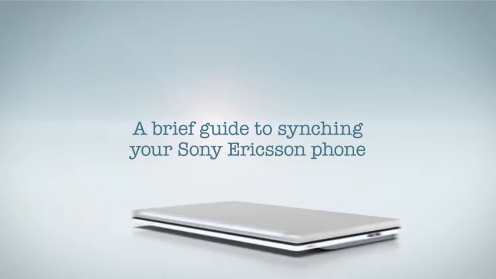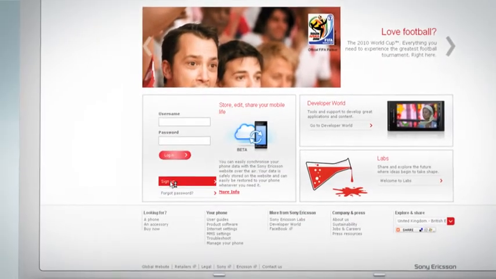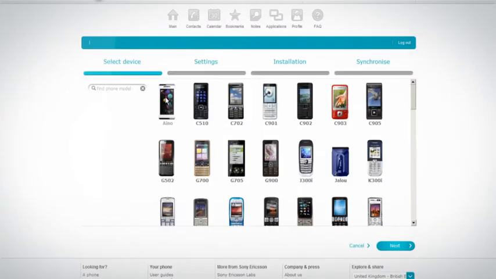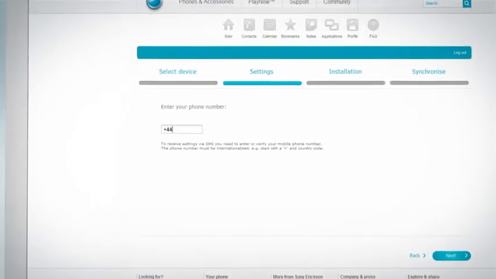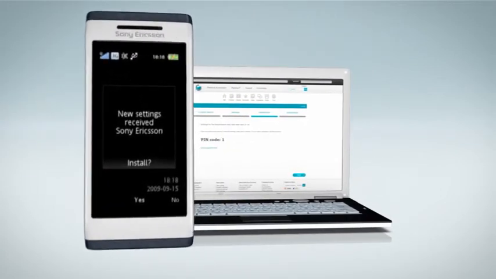Getting started is easy. Just follow these steps to get the phone settings you need and you'll be up and running in a flash. Visit SonyEricsson.com and sign up for a personal Sony Ericsson account. Find your model and then enter your phone number. The required settings are sent to your phone and a passcode is shown on your computer.